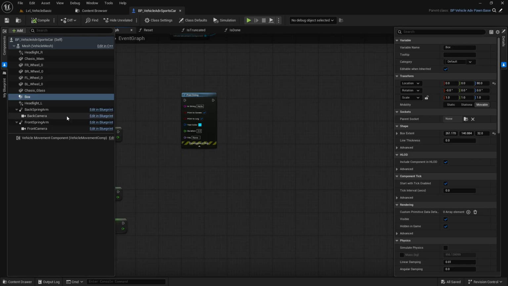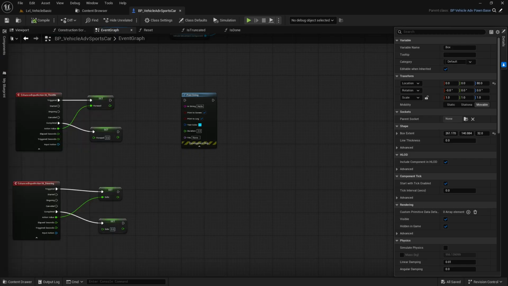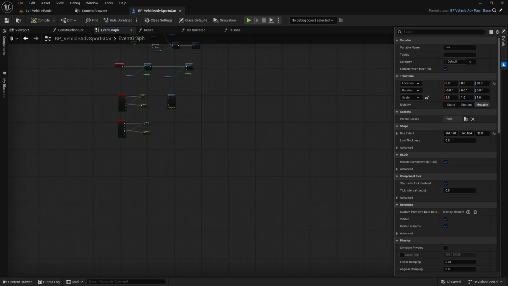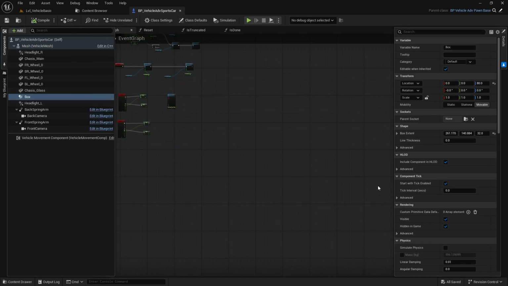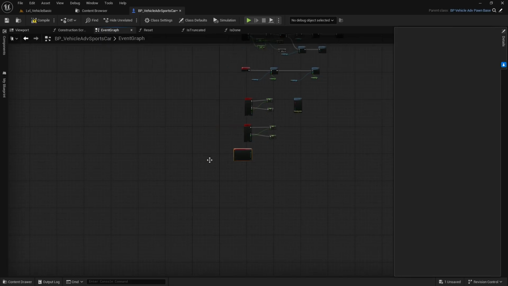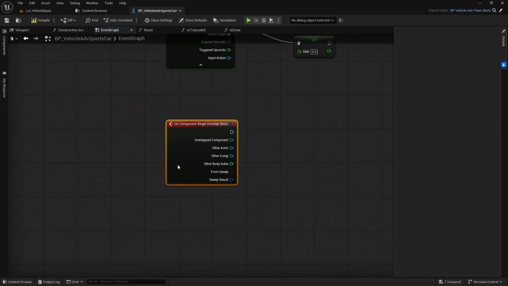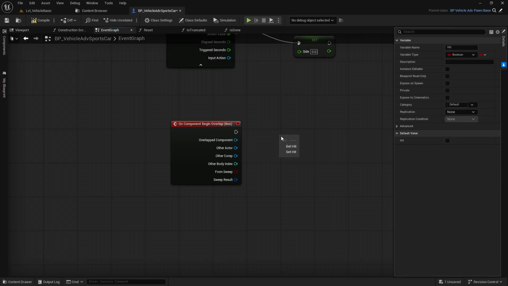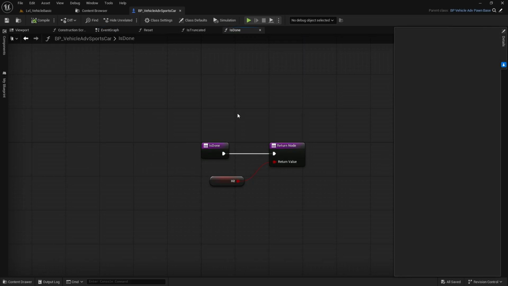Now we come back to the event graph, and look for the component begin overlap of this box. Here we are going to set the hit value when the box touches the walls. And that's it. That's the only condition we use to reset our car. Now we need to set up the getReward function.